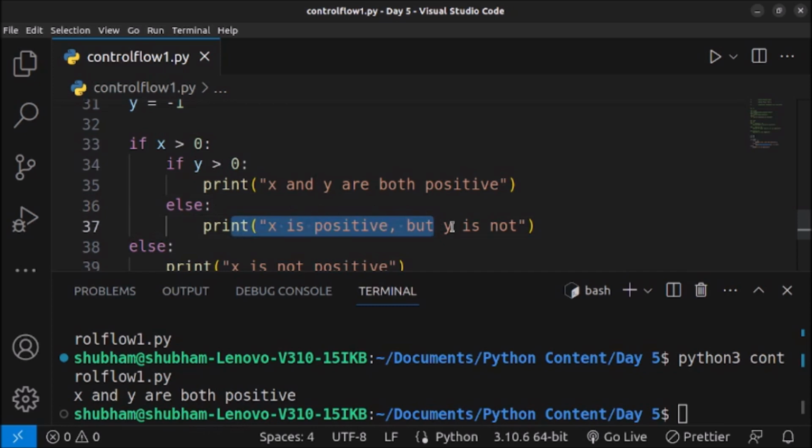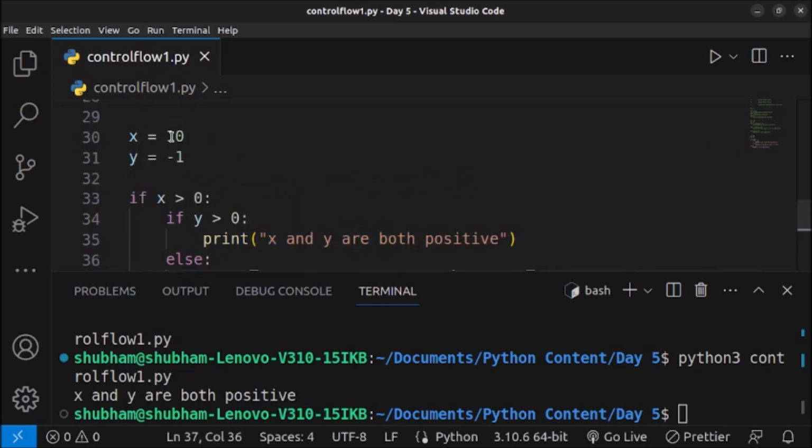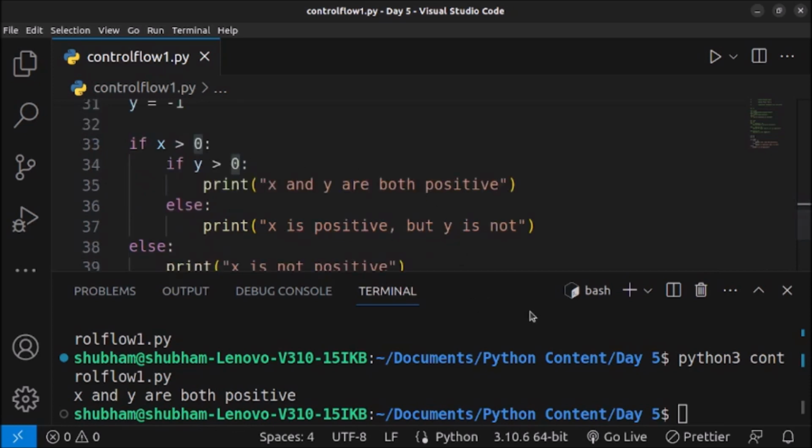X is positive, but Y is not. As you can see, the value of X is 10, which is positive. The value of Y is -1, which is negative. So let's see if this is printed on screen or not. X is positive, but Y is not.